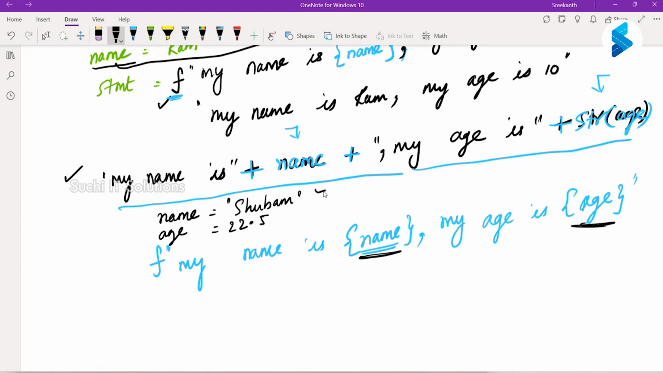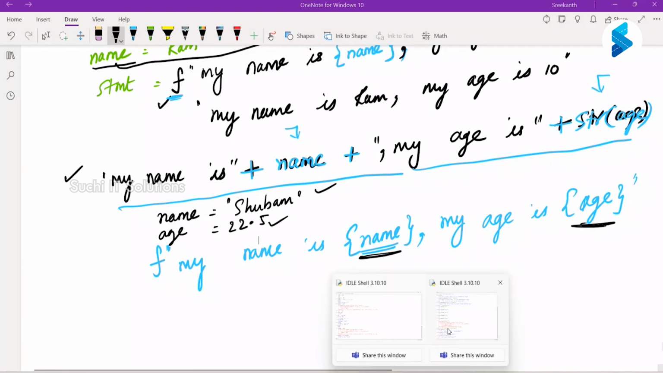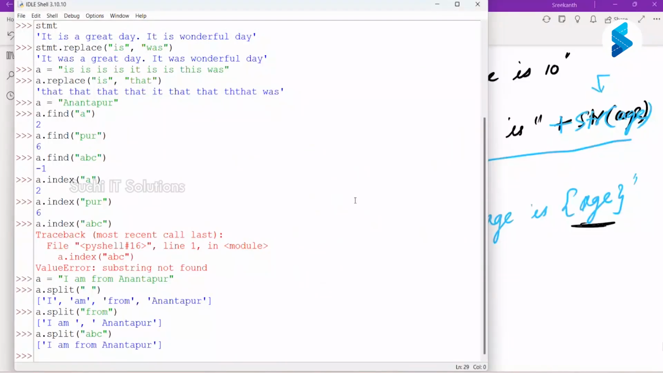Now this is a string value. This is a float value. This doesn't matter. It will just replace each respective type, convert it, and append it to the string. Okay, are we clear? Try this as an example.